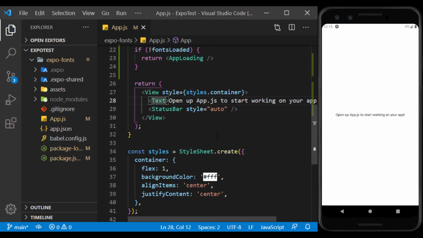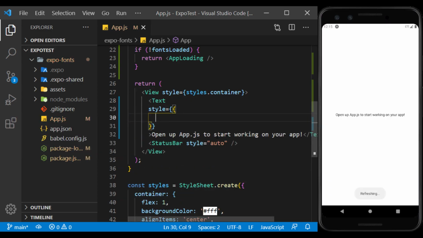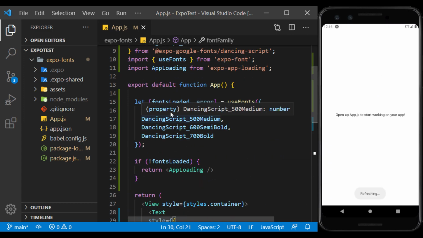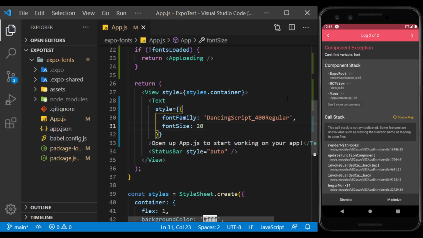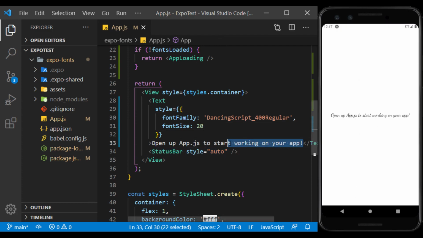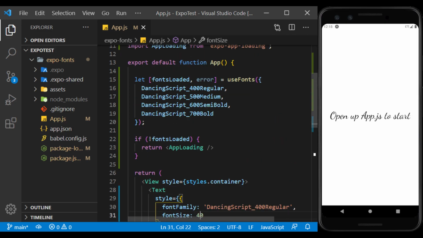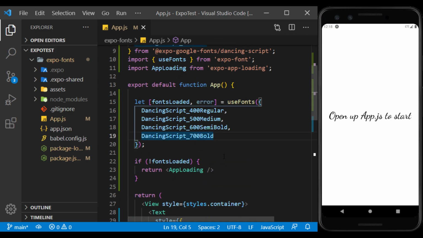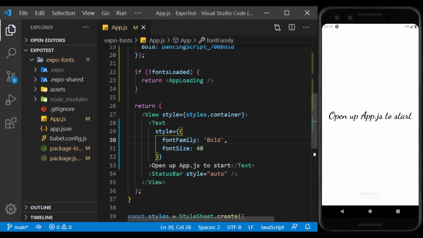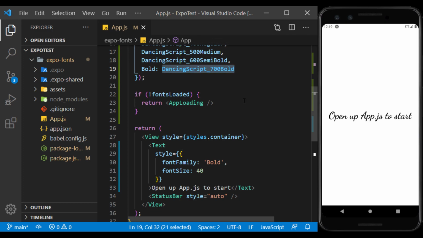Now I style the text and put font family in one of the font styles we loaded. As you can see, the font was applied to the text. I make it a little bigger. Well, to make the text look better, I shorten it and increase the size. Now I will try other font styles, and you will see that the font thickness increases. We can give any font a name and use that name as font family. And here, as you can see, bold refers to this font style.